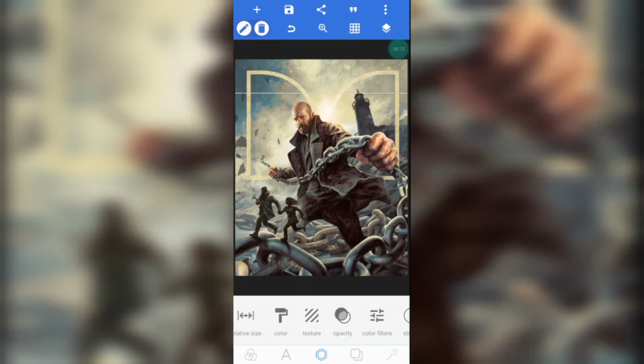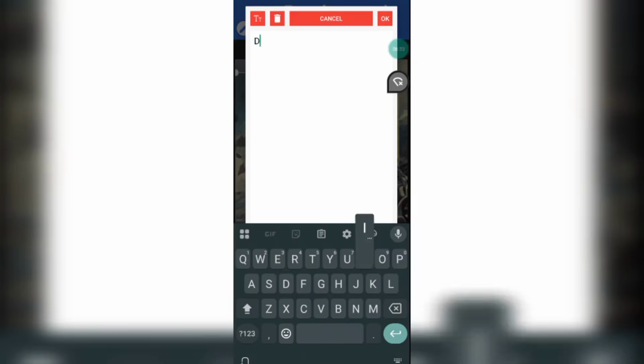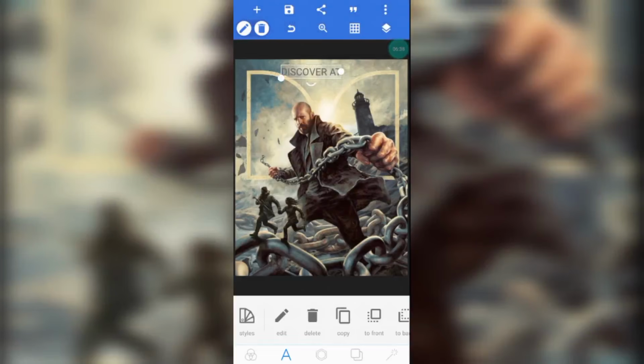It's very important. Now do what? Lock the image. Now go to your A icon. Now be writing something. Discover it at Double Cinema. First of all, let's write the word discover. Discover art. Click on your good icon, so place it here.